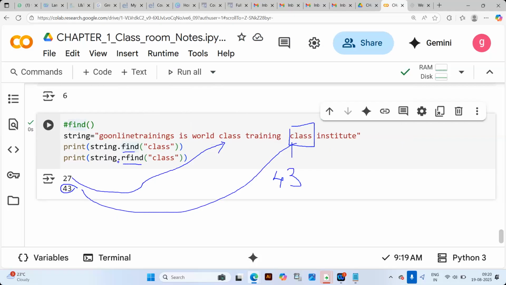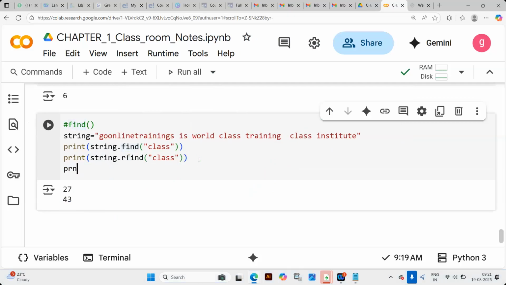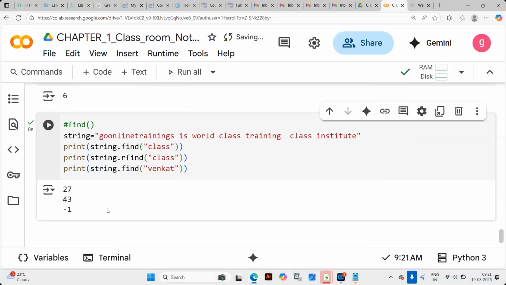Is that clear? There is another situation with the find function. Suppose you are searching for a particular string, but it does not exist. You are searching Venkat. What output does it give? See, -1. You are searching for Venkat in the above string and it is not available, so it gives -1 as the answer, which indicates that the searched string does not exist.